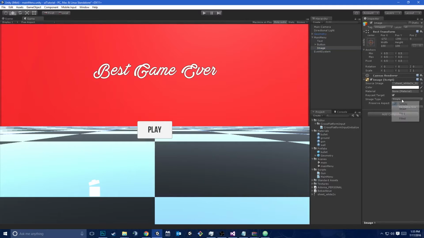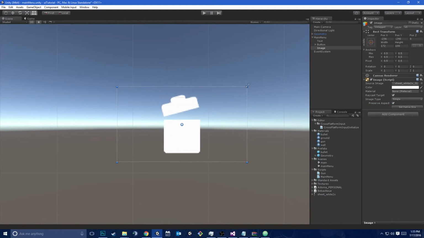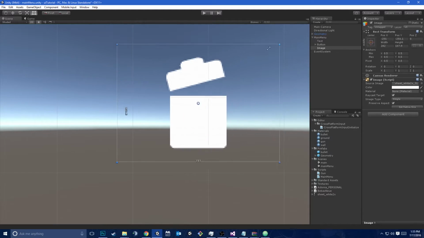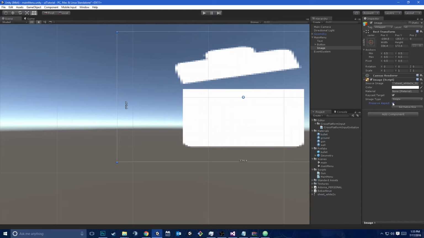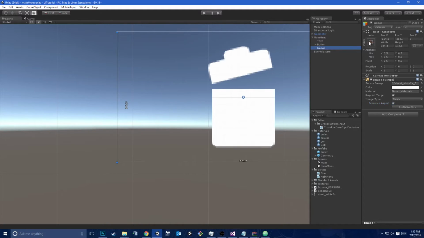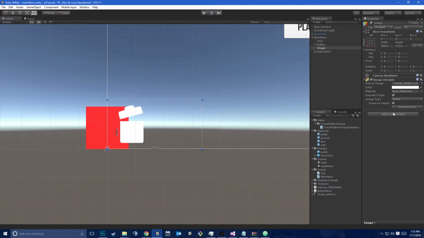And for images, I can preserve the aspect ratio or set it to the native size. Preserve aspect ratio just means if I resized it disproportionately, the image stays proportional. So if this was off, you see it's stretching it. So that can be really useful. You can also just set native size, and you see what it does, it just set it to 100 by 100, which was the size of the sprite.